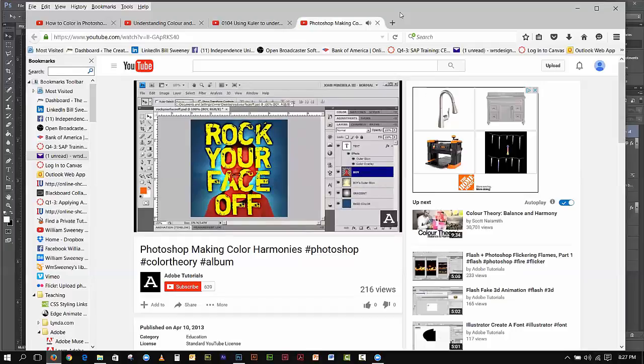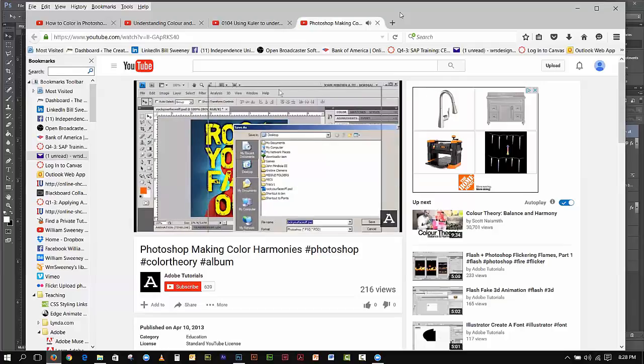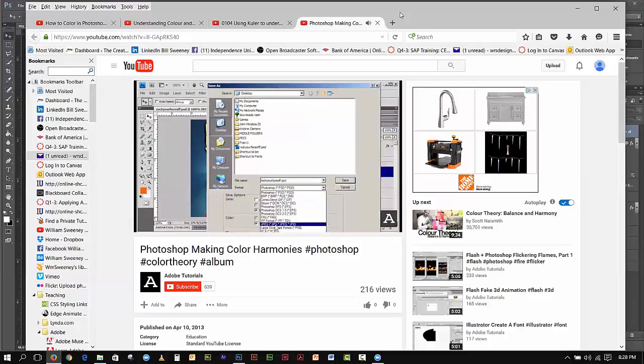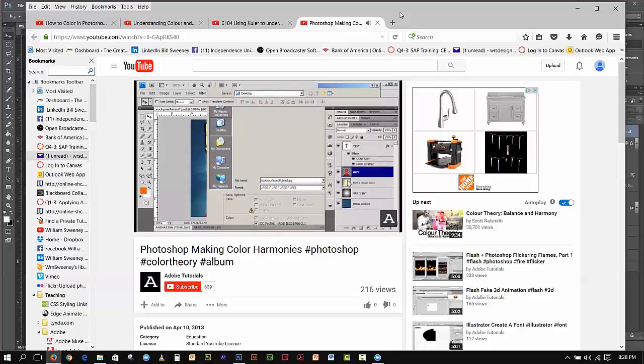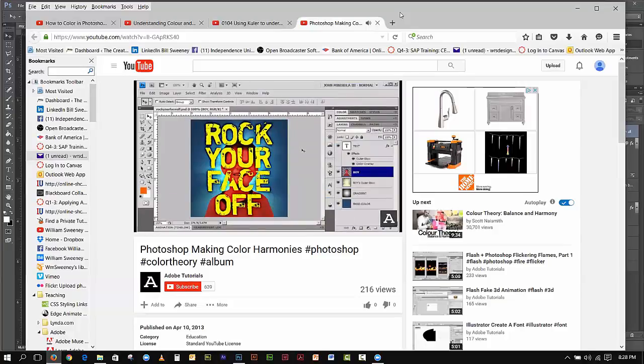Now I don't want to save this over the top of my original image. You can see here, the file I started with was rockyourfaceoff.psd. I just want a copy, so I'm going to go File, Save As. In here, I'm going to select JPEG, and name it rockyourfaceoff underscore triad. I'm going to save that to the desktop for now. Hit OK. Saving a JPEG makes a copy of the file, and it doesn't actually change the file I'm working on. So I still have all my layers here editable.